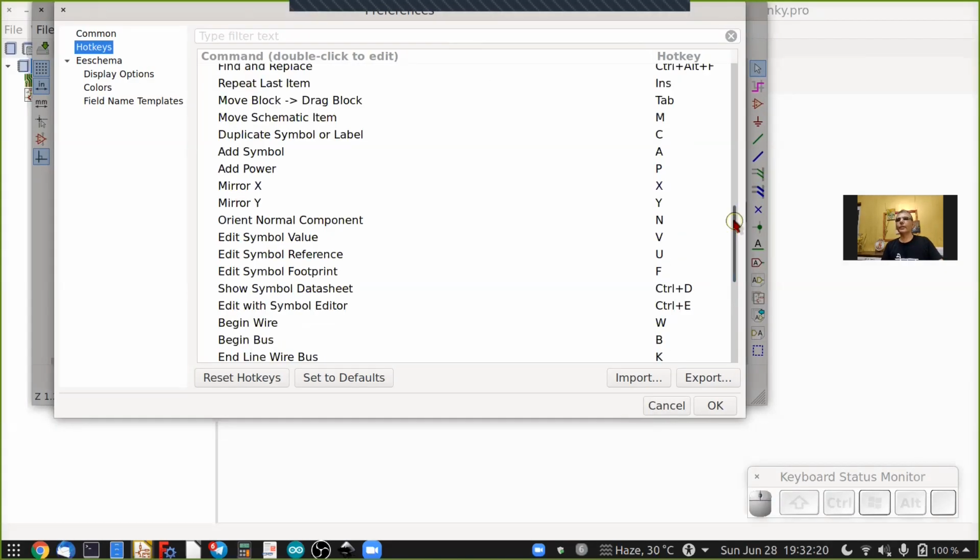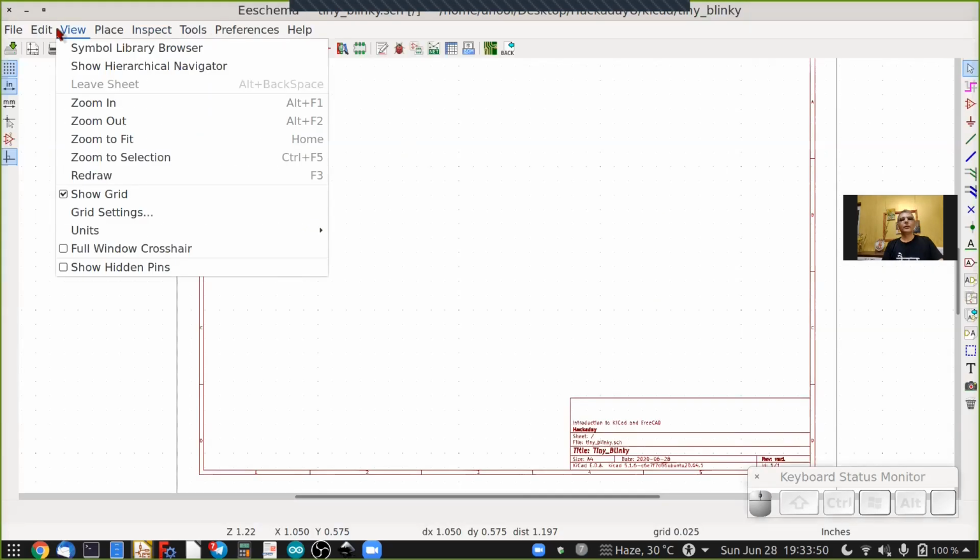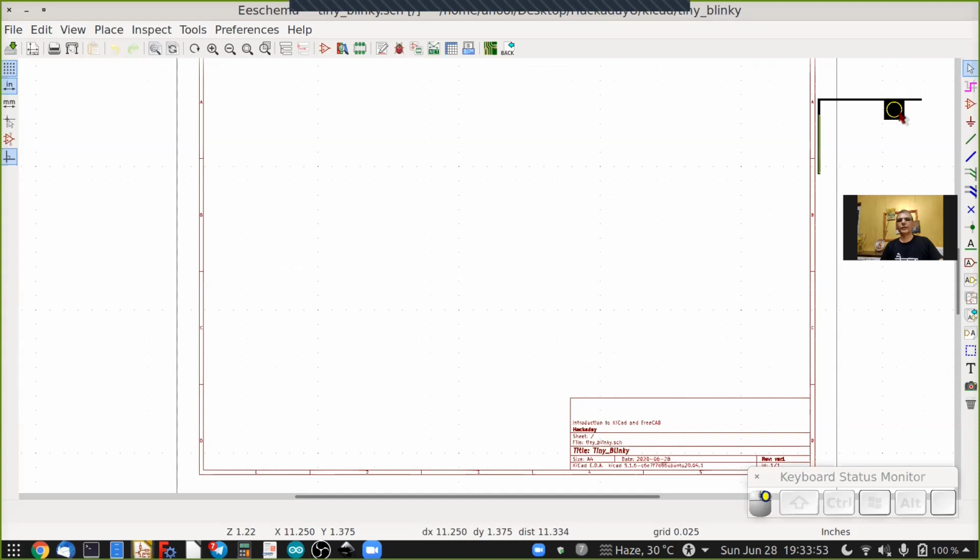Some of them are pretty self-explanatory, like M moves a particular item, C copies or duplicates it. If you want to add a symbol, you use the letter A. If you want to add a power symbol, you use the letter P. All right, so we're good to go with creating the schematic.